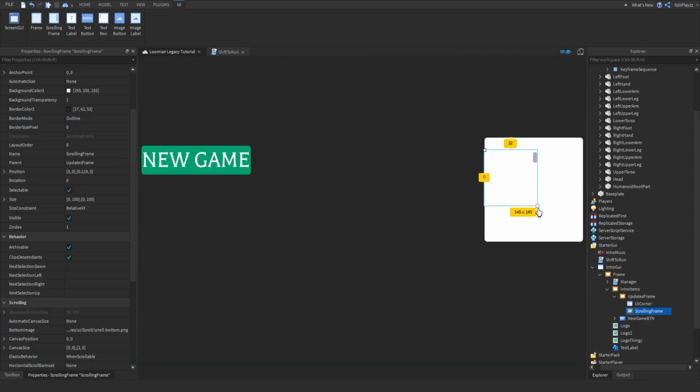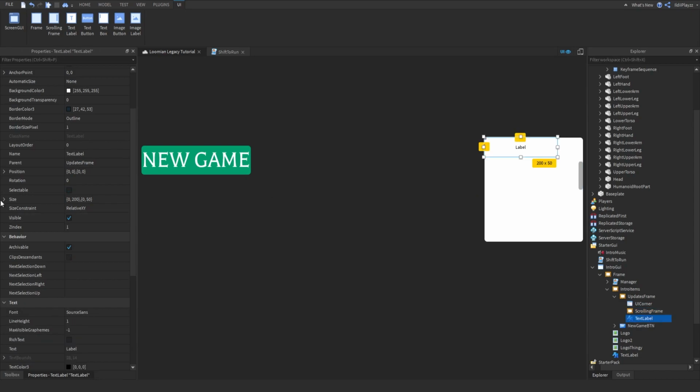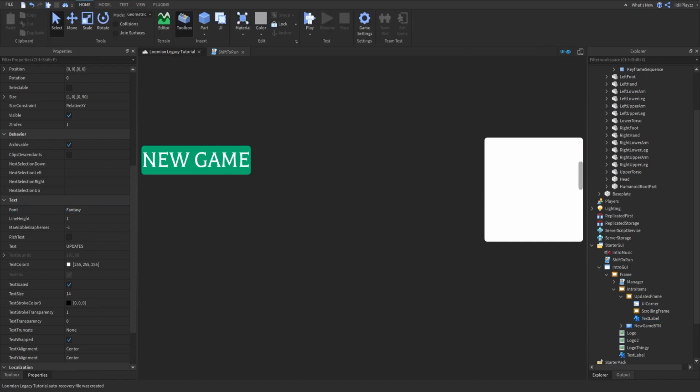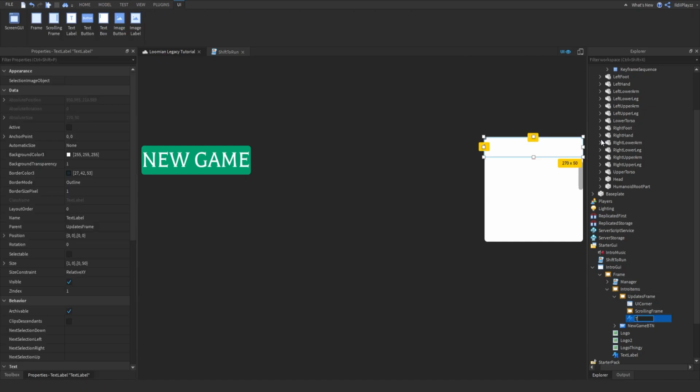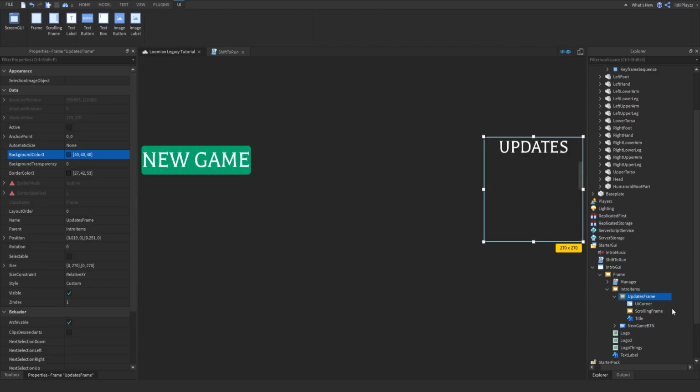So now, put it right there. Right there, and then there's like a text label saying right here, like updates. Actually no, you could just do this. Fredoka One, updates, fantasy. Okay, this is looking good. Title, make this 40, 40, 40, and let's see how it looks.